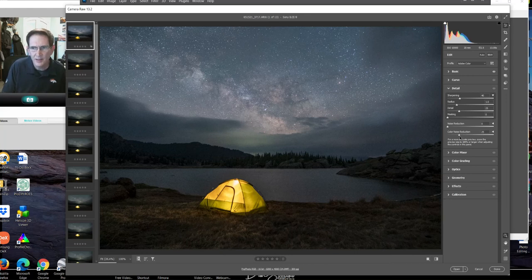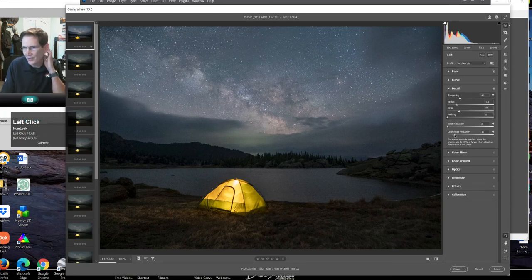I'm going to turn that down because I find when it does 25% color noise reduction, it winds up taking color out of some of the stars, and I don't want it to take color out. So I bring it down to about 15. I don't take it down all the way just because it's just too noisy then. So I take it down to 15.